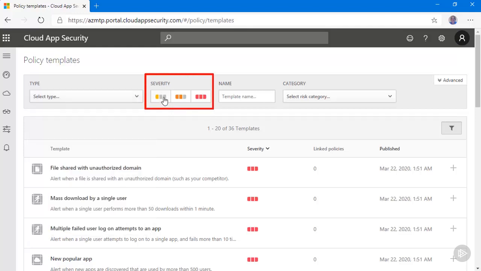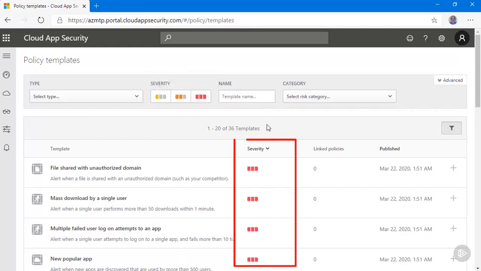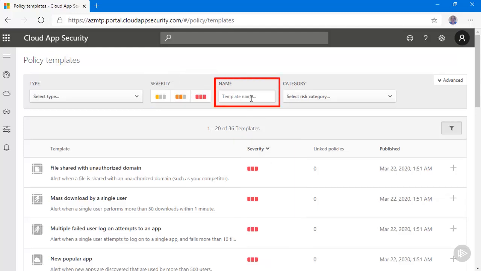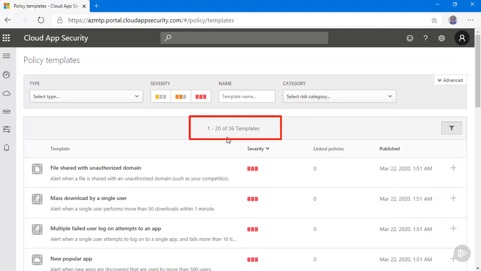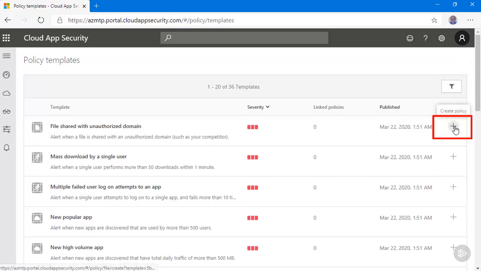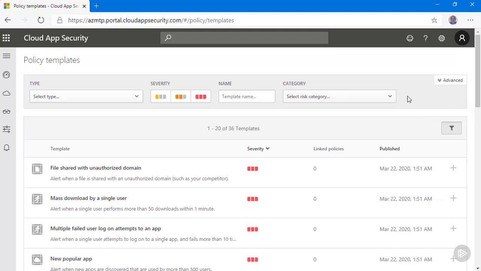If you look at the severity levels, we have low, medium, and high. And you can see the severity level with the different templates we're showing here. We can specify a template name, and we can come in here and select a risk category. And if we drop that down, you'll see we have a few different options within there. So we have some filtering capabilities when it comes to policies. The first 20 of 36 templates, we can come over here to the funnel on the right hand side and show and hide filters. So I'll go ahead and turn this option on that gives us the opportunity to filter on the types of templates that we have available to us.